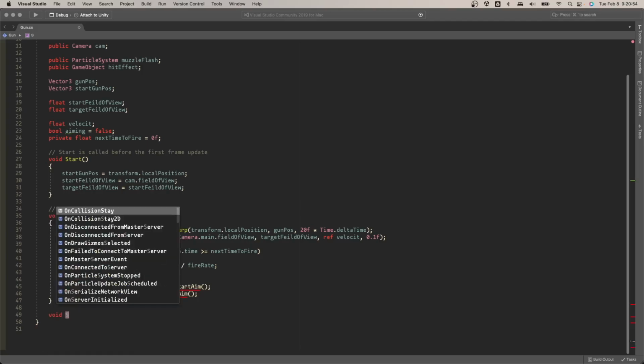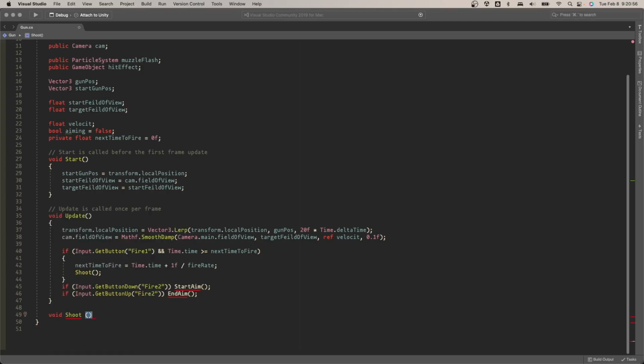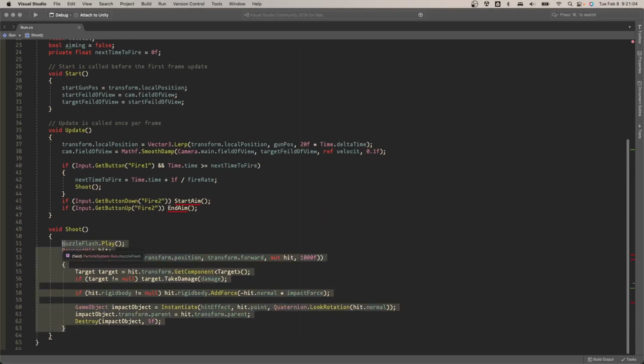So we'll create a void Shoot, open and close parentheses, and in here is just this block of code. So first it plays our muzzle flash, like the visual, and then it will create a Physics.Raycast from our camera's position forwards with a max distance of 1000. You can set this to anything, it's just the max distance. Then we'll create this script later, but this is just to take damage.